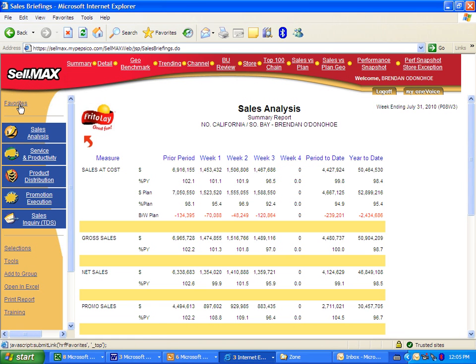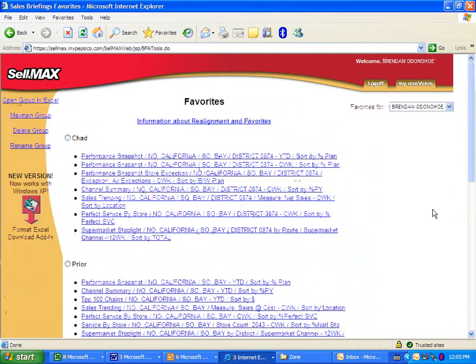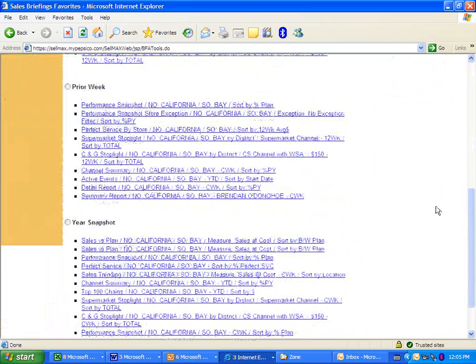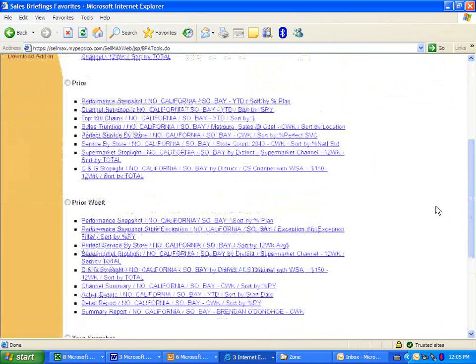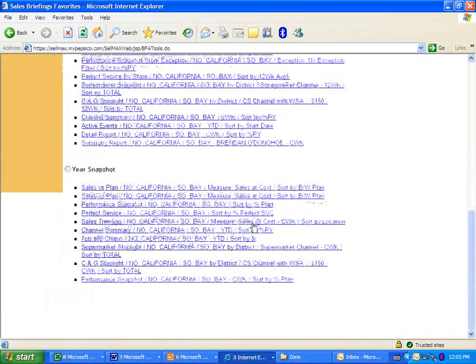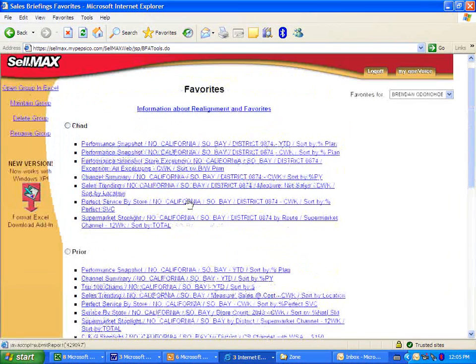If I go into my favorites tab, you'll see that there are a bunch of snapshots that I can look at on here, and I've set up a series of reports. So when I look into my different reports, I've got these all set up, and I'm going to show you how to go in and quickly do that.